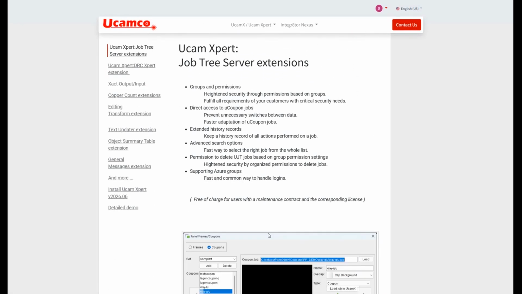We heightened security through permissions based on groups for you to fulfill all requirements of your customers with critical security needs. You have direct access to Ucam jobs to prevent unnecessary switches between menus to be able to get a faster adaptation of Ucam jobs. Extended history records now keep a history record of all actions performed on a job to prevent record holes. The advanced search options are a fast way to select the right job from the whole list of available jobs.